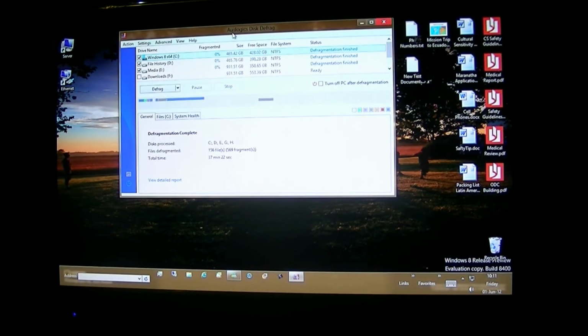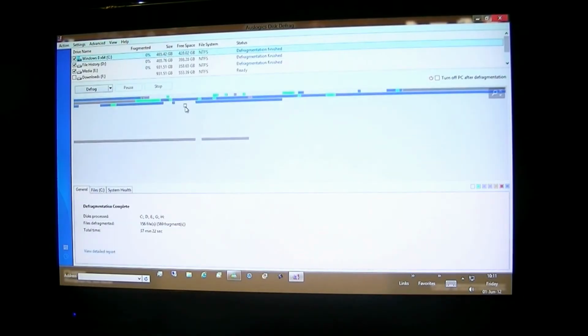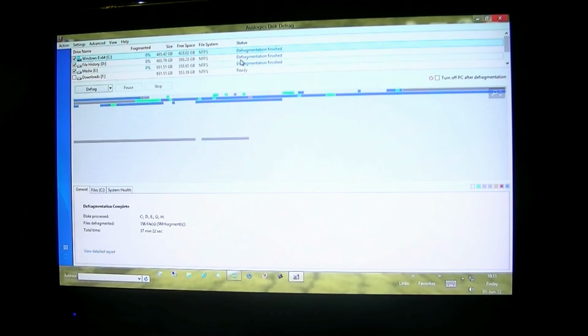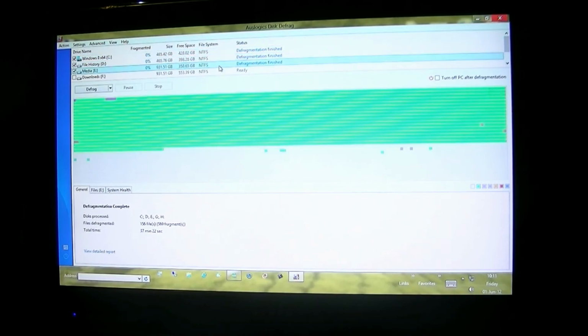I use Analog Disk Defrag. I use this program for my defragging. As you can see, I've got good-looking drives across the board.